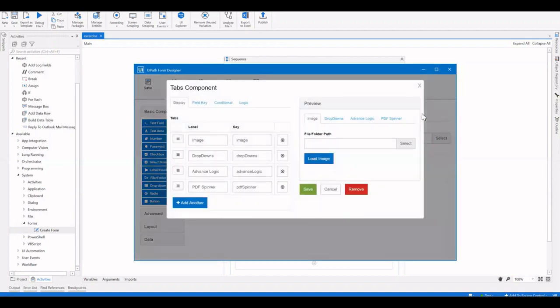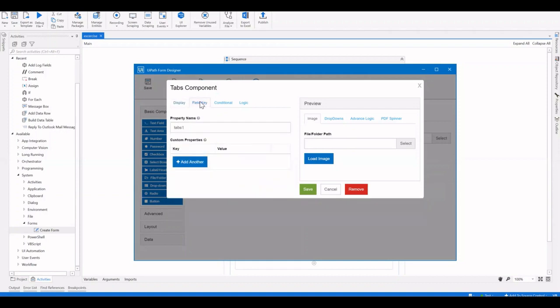In the new UiPath Forms update, you now have the capability of selecting the default tab that you want to open for the user from the get-go. For that, you have to come to the field key of the tabs that you have placed in the form and add a key called default tab. You have to provide the index of the tab that you want to pop up by default and make it available for the user.